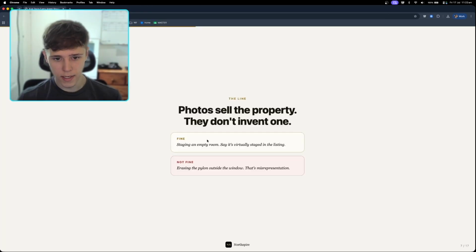Now, obviously, as an agent, when you are using these tools and editing listing photos, it's really important that you're using it to sell the property, not inventing a new one. There are fine lines: if you were to erase the pylon outside the window, that's misrepresentation. However, if you just touch up the lighting and maybe remove some bins so it looks more like a dream property rather than a fake one, that's where you can use these tools.